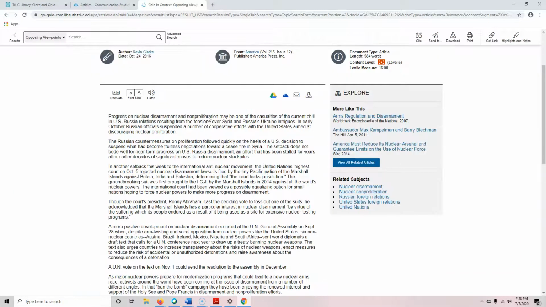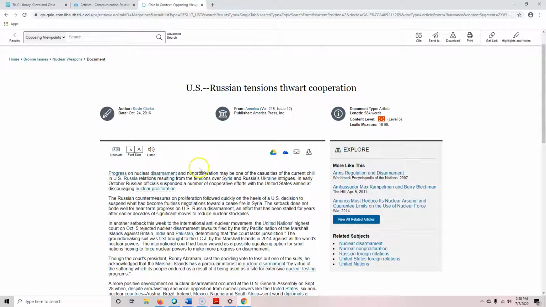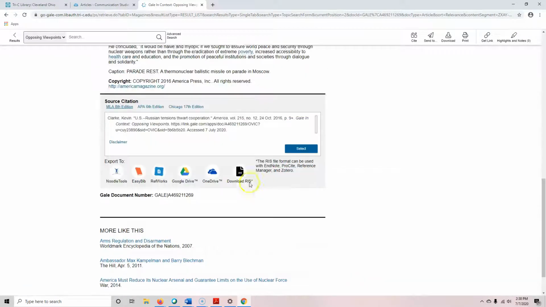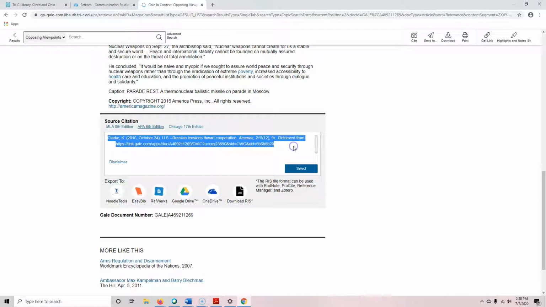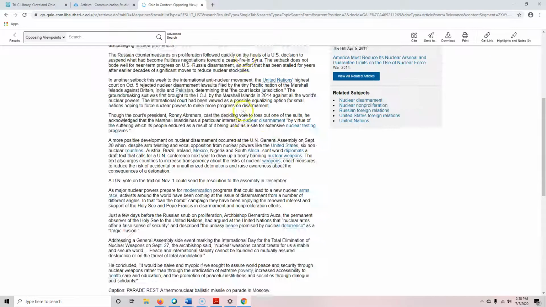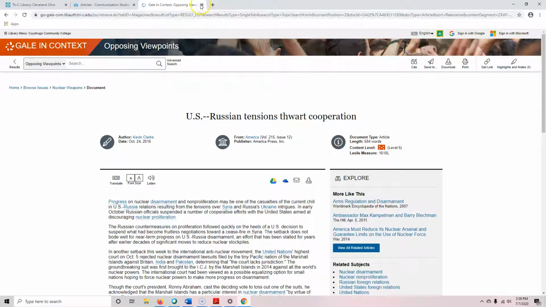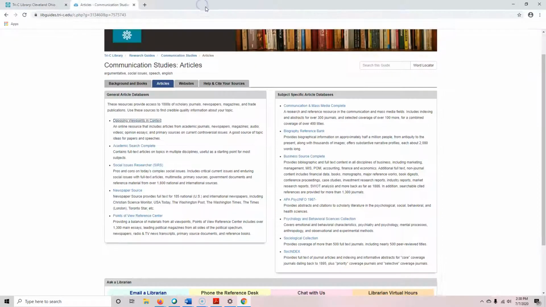There's the article, and if you need to get a citation for this, all you're going to do is just scroll down to the bottom, say, give me an APA 6th edition citation, copy paste. All right, so let me take you out of there.